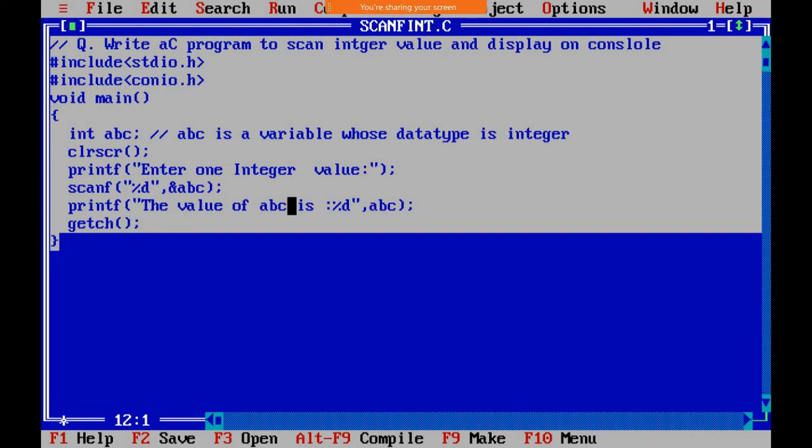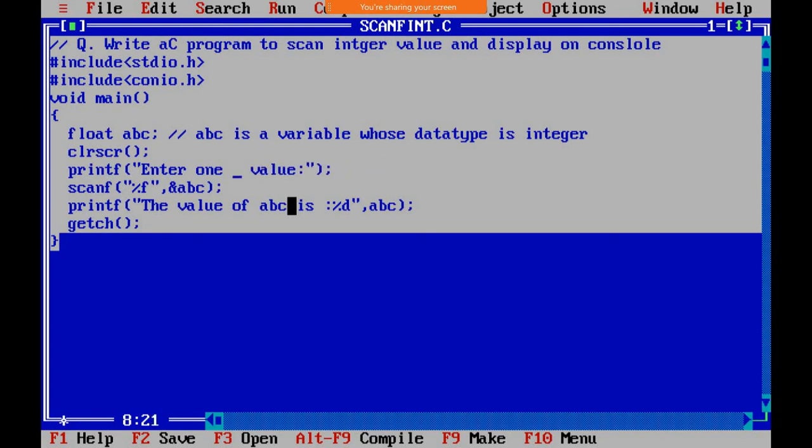Similarly, if you want to perform this for a fractional value, what are the changes we need to do? First of all, we need to change the data type to float. Afterward, we need to change the format specifier to percentage f, instead of the integer specifier. After that, the value will be stored in the float and displayed as a fractional value.